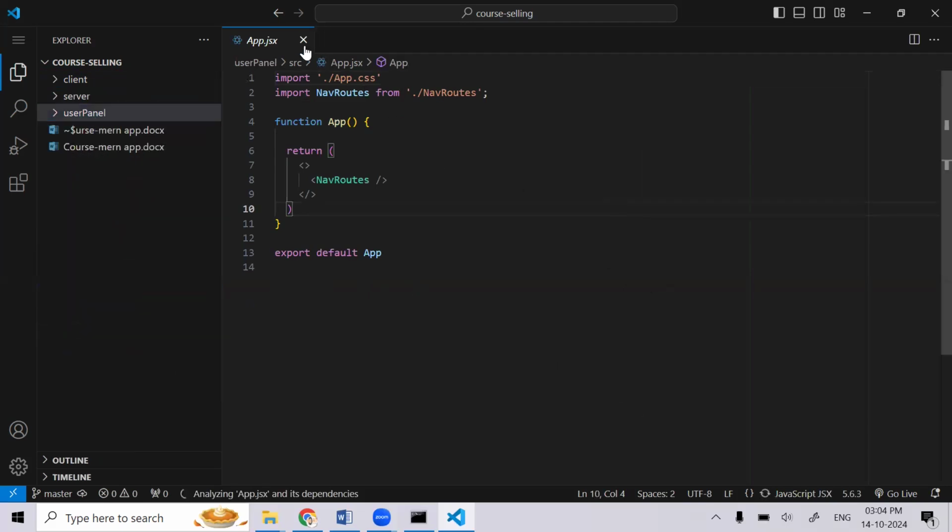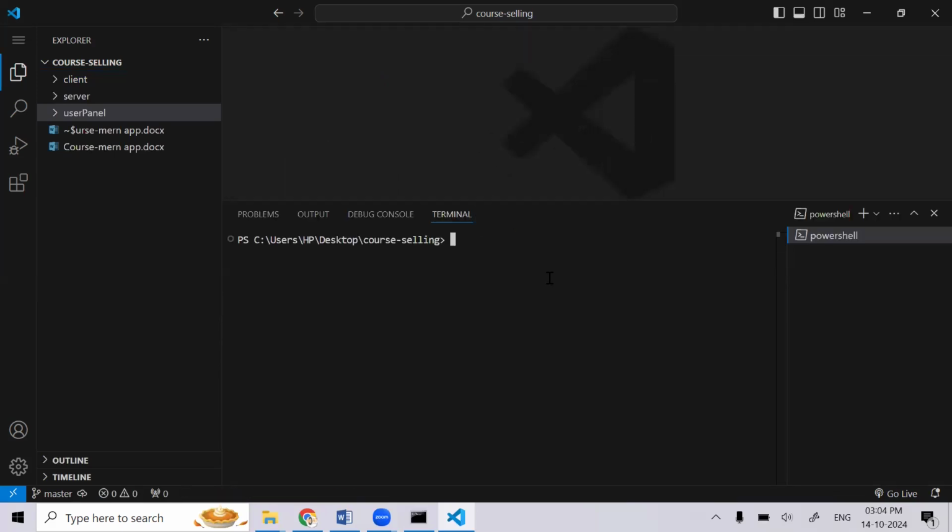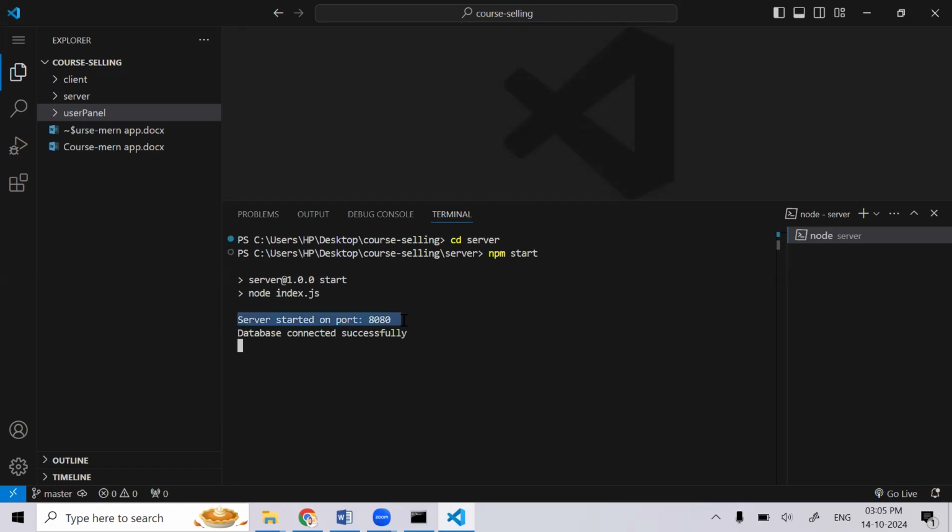Now we can start our servers. Open terminal. In this we need three terminals: one for backend, another one for admin, and another one for users. So now we can start our backend. cd server, npm start. It's the running command of our backend. Our server is running on this port number 8080. Our database also connected successfully.